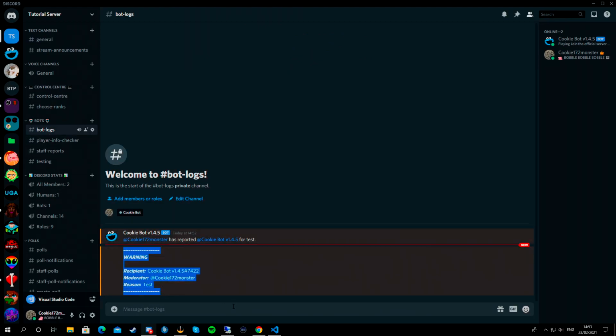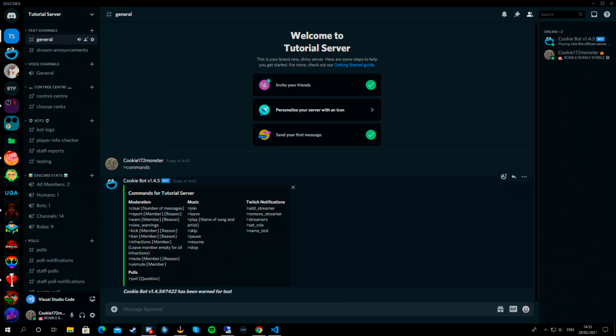And the layout of this will be changed in the 1.5 update. So it will look slightly different, but it will still be similar, and it won't make any changes to the commands, it will just look slightly different. The same thing will happen if you kick and ban. I'm not going to do those because I don't have anyone else in here.